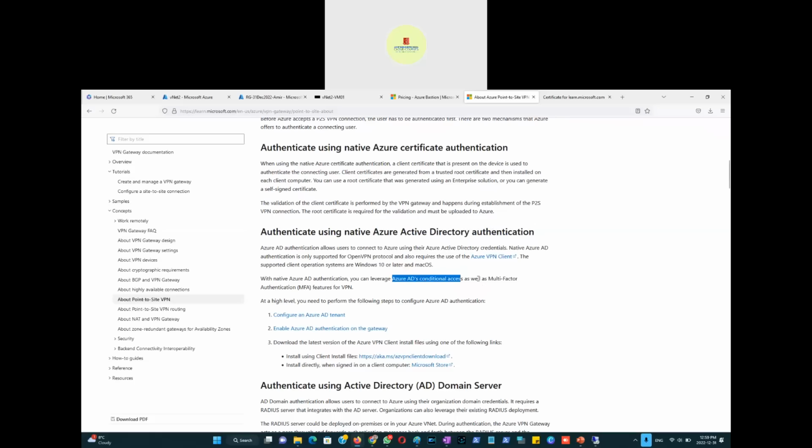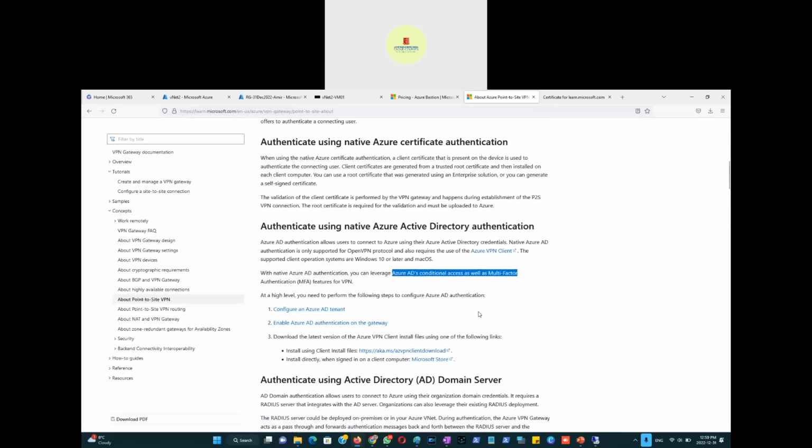Azure Active Directory offers a long list of security-related and access-related policies, so you can use those. At a high level, you need to perform the following steps to configure Azure AD authentication. Configure an Azure AD tenant, which we already have. Enable Azure AD authentication on the gateway. Download the latest version of the VPN client. So these are the major steps that we need to do.